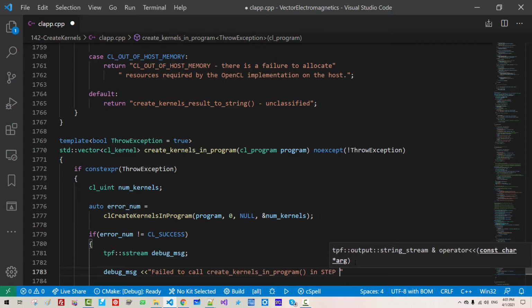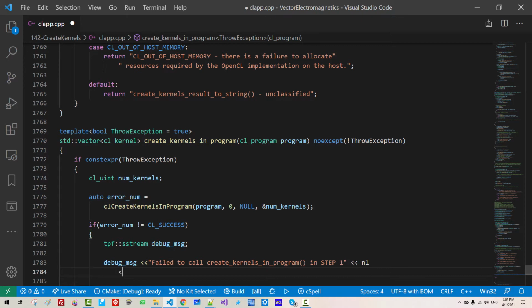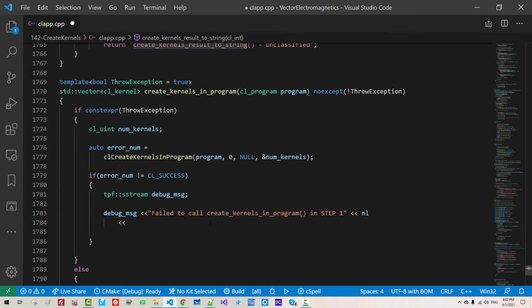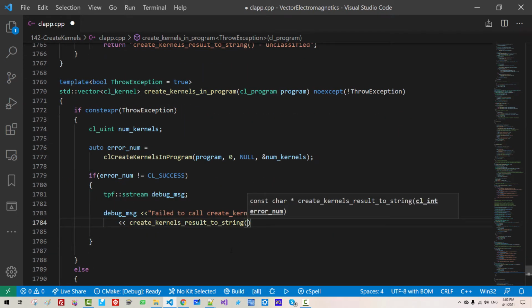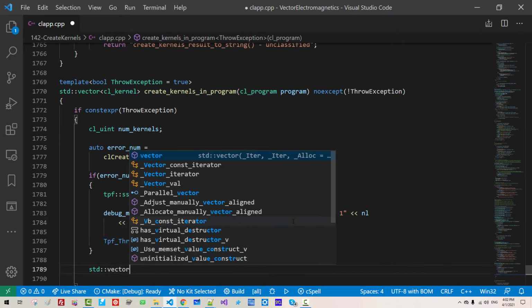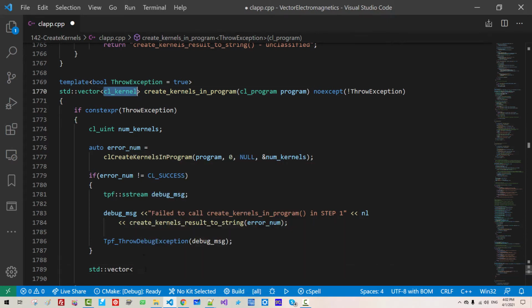In step 1, we call this function to retrieve the string message by passing error num. Now, throw exception, debug message. Now here, std vector cl kernels.